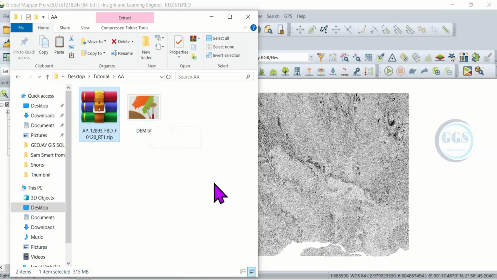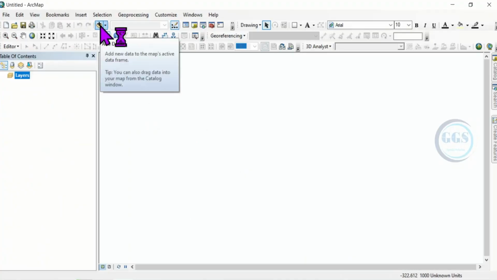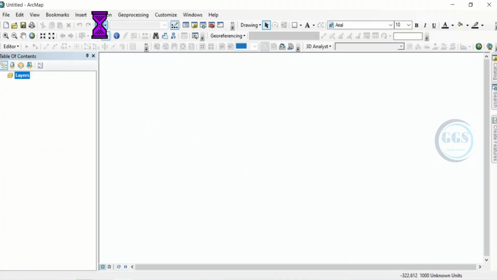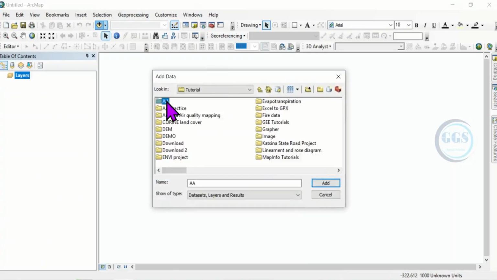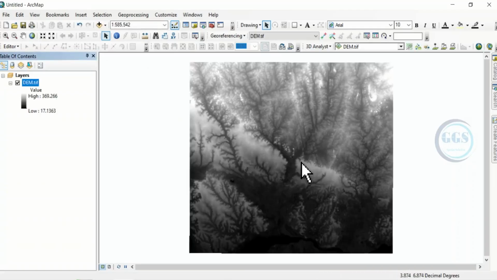Now I can open other GIS software like ArcGIS. So let me try to load that digital elevation model. I'll click on add data. This is the folder and here is the DEM. Select it and click on add. Yes, you can see the digital elevation model here in ArcGIS.